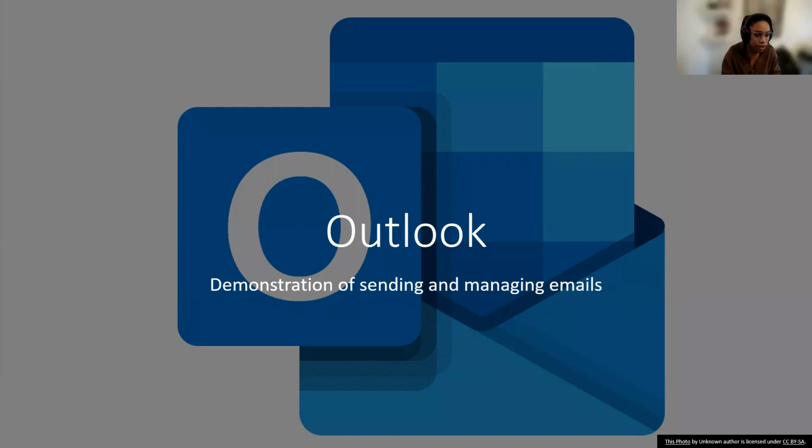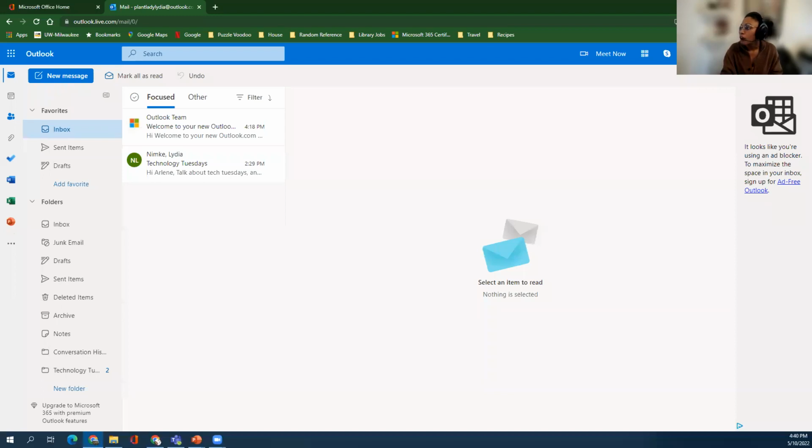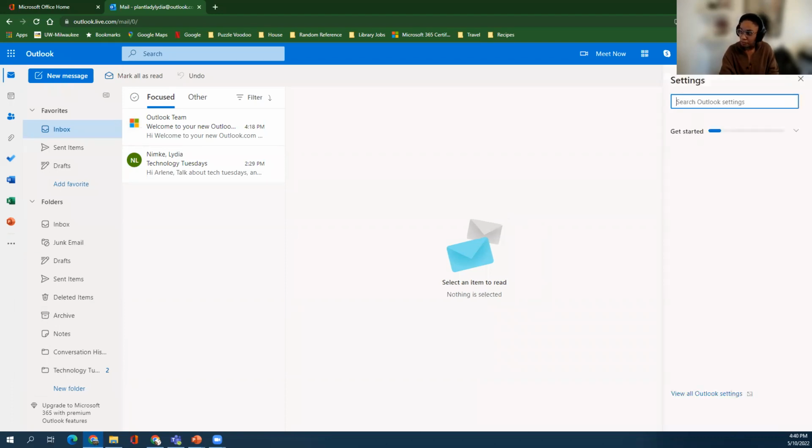Awesome. Okay, I will show you how to do a signature. Got to show, not tell, right? And yes, everything in Outlook is in the cloud. Yeah, it's all accessible no matter where you are. As long as you have that email address and password, you will be able to access it.